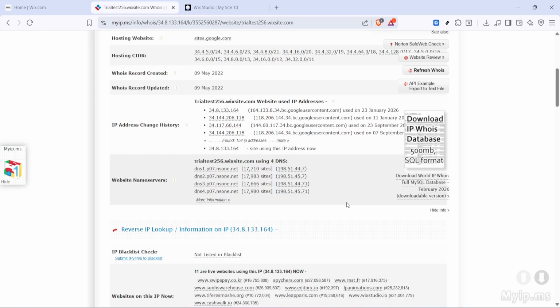That's it. You found the Wix name servers using a simple lookup, and you're ready to share or verify them wherever needed.